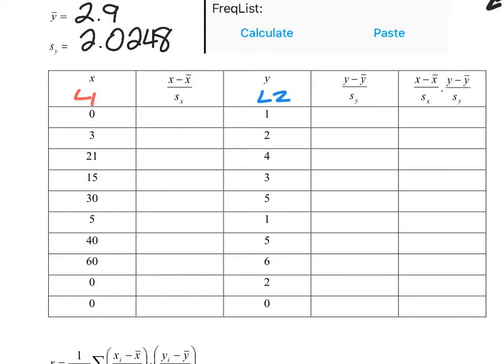You're going to go into your vars menu. You're going to select, I believe for you it's option 5, statistics. And then choose the one that says x bar. Then divide. Then go back into that vars menu, vars, option 5, statistics, and choose SX. Then hit enter, and it's going to compute all of those z-scores for you simultaneously.